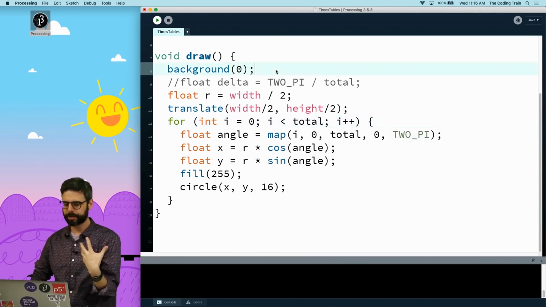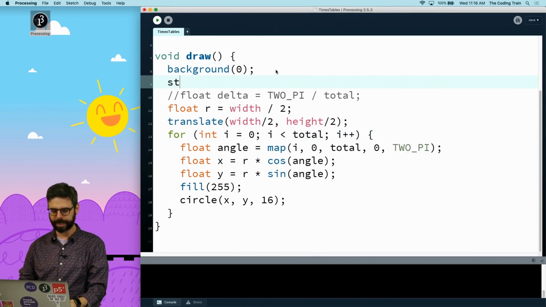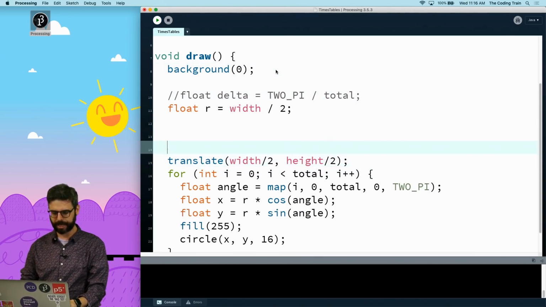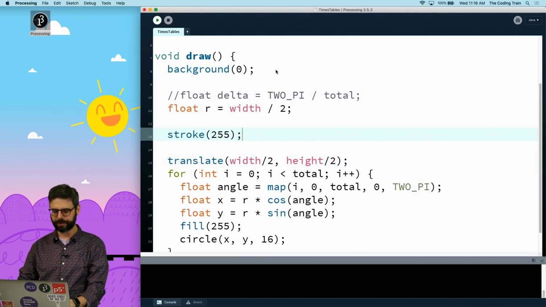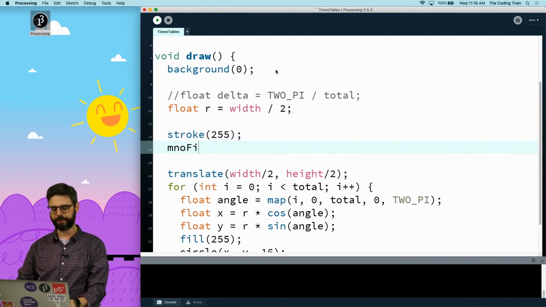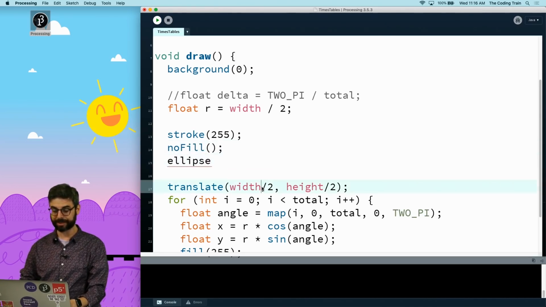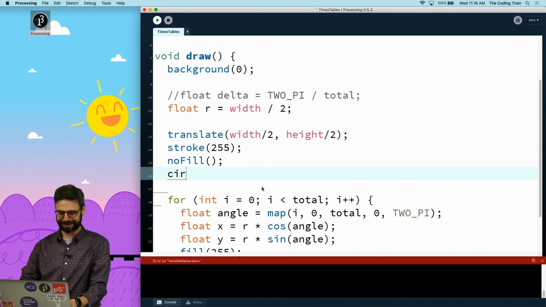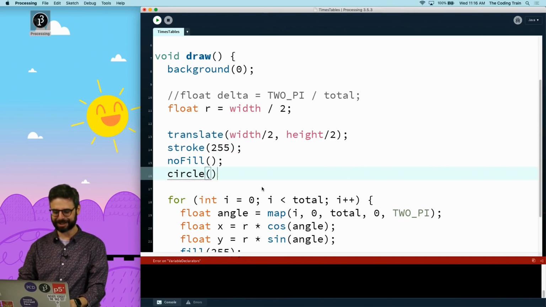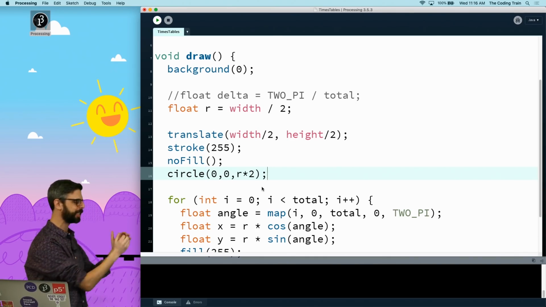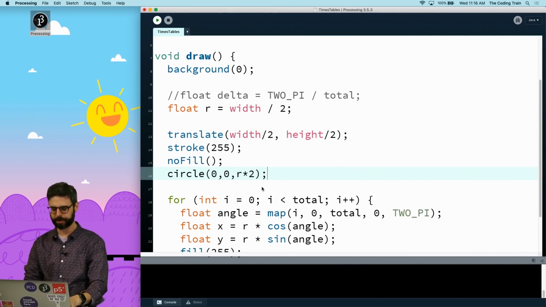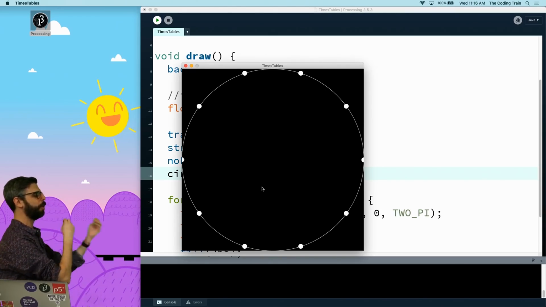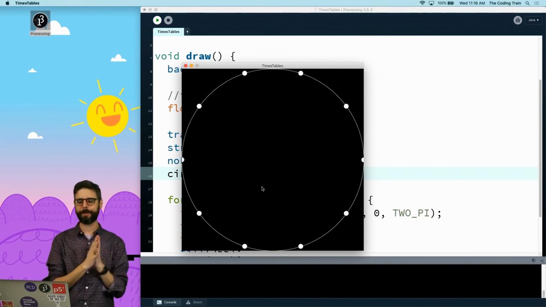Now I probably want to be able to see that circle, that would be nice too. So let me say stroke 255, no fill, circle, and the translate needs to come before drawing this. I just want to draw it at 0, 0, R times 2, right? Because the circle function expects the diameter, which is the radius times 2. So now we can see, there we go. I have my circle with all my points.